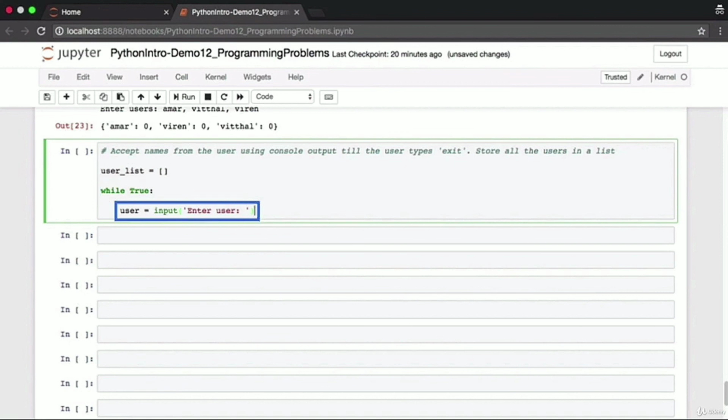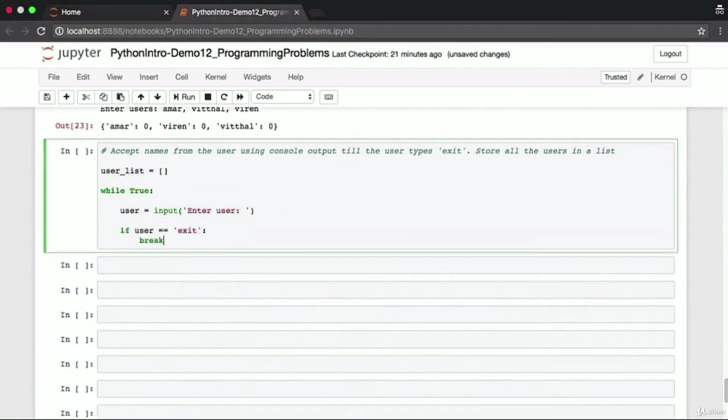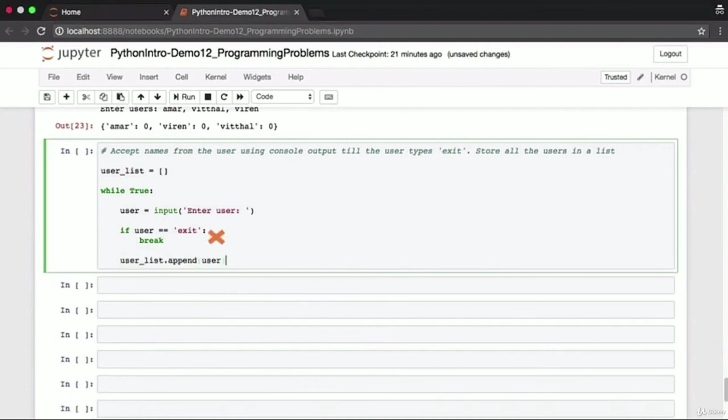We accept user input within this while loop. Every loop has to have a terminating condition, otherwise we'll end up with an infinite loop. Our terminating condition is when the user types in exit instead of any other name. If the user input is equal to exit, then we break out of this loop. If the user input is not exit and it's some other name, then we add that name to our user list. This last statement here will not be executed when the user types in exit, because when we break out of the loop, the remaining statements in the while loop are not executed.